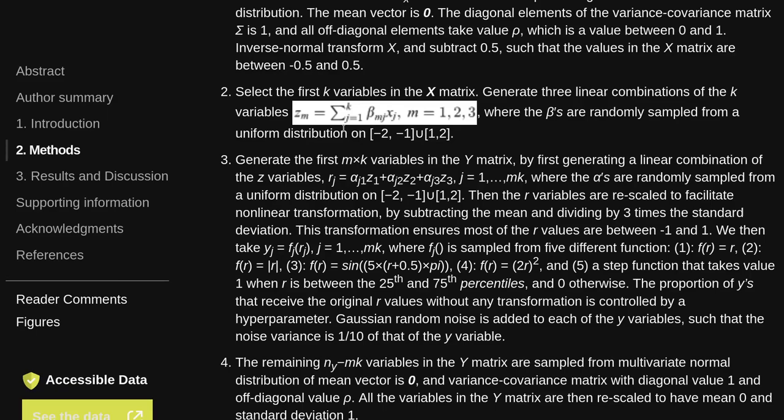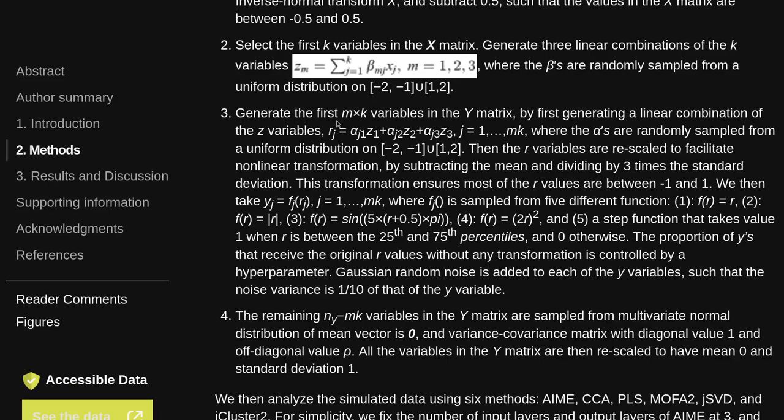Generate three linear combinations of the k variables, where the betas are randomly sampled from a uniform distribution on {-2, -1, 1, 2}. Generate the first m times k variables in the Y matrix, by first generating a linear combination of the z variables, rj equals alpha j1 z1 plus alpha j2 z2 plus alpha j3 z3, j equals 1, ..., mk, where the alphas are randomly sampled from a uniform distribution on {-2, -1, 1, 2}. Then the r variables are rescaled to facilitate nonlinear transformation, by subtracting the mean and dividing by 3 times the standard deviation. This transformation ensures most of the R values are between minus 1 and 1.